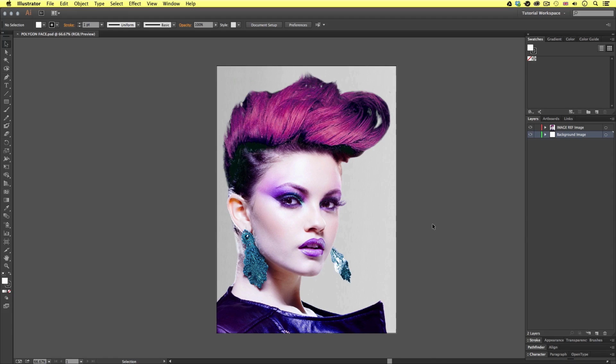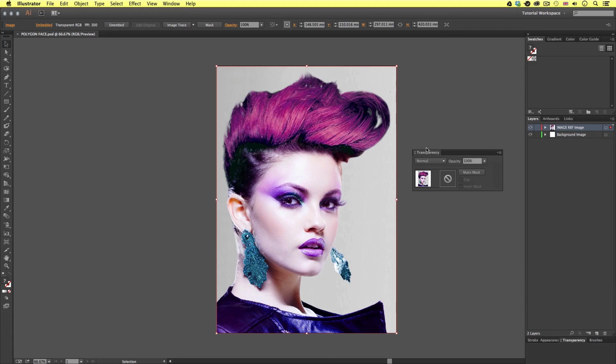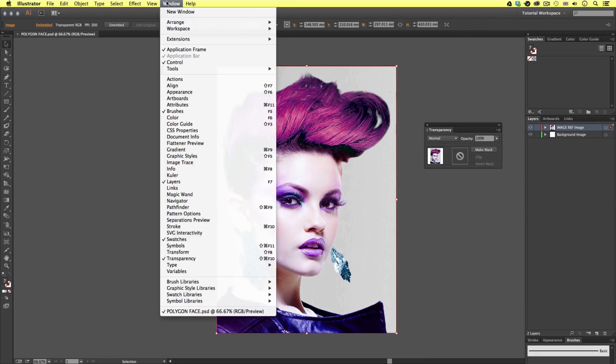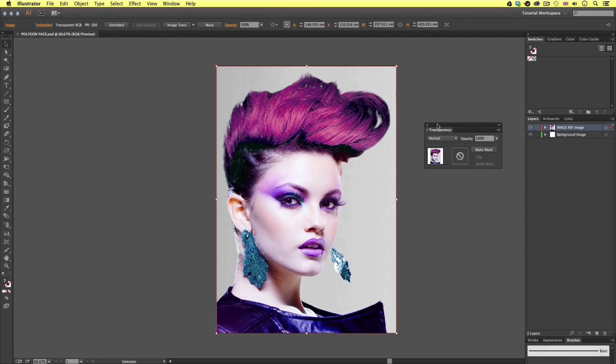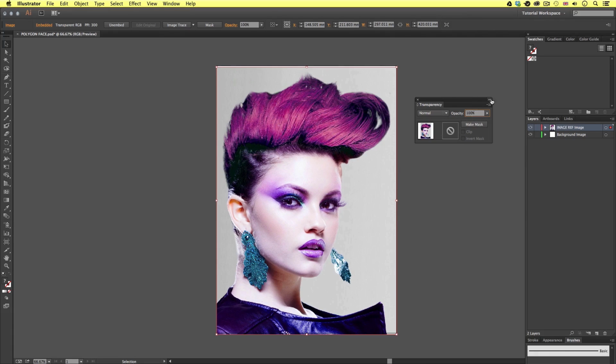So before we begin to trace, I need to prepare the layers to make the conditions better for tracing. So if we come into the layers panel, we should now see the layer image ref, which we previously named in Photoshop. So with the selection tool, I'm going to select this image and open my transparency panel. If you cannot see your transparency panel, you can come up to Window and select this from the drop-down menu. Okay, so with the image selected and my transparency panel visible, I'm going to change the transparency of this image down to 60%. So this is basically going to fade my image away slightly.